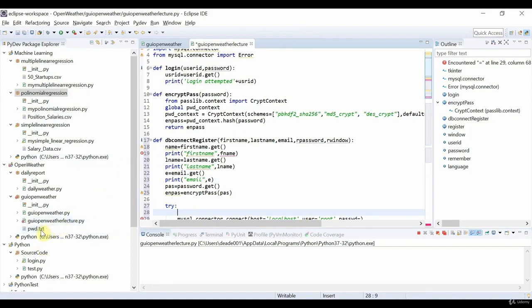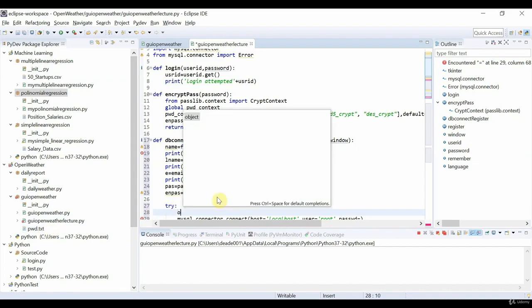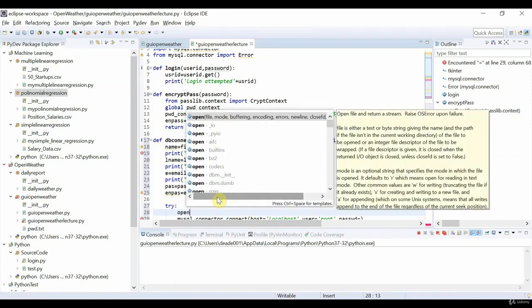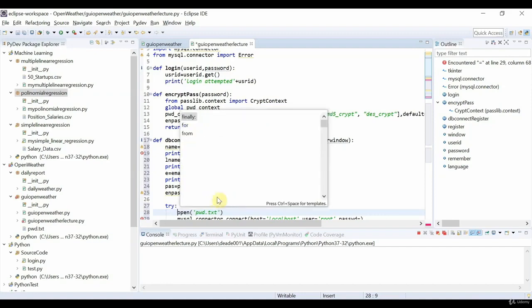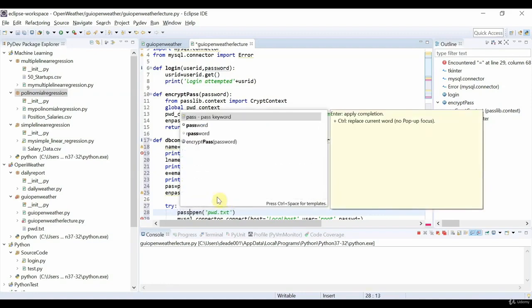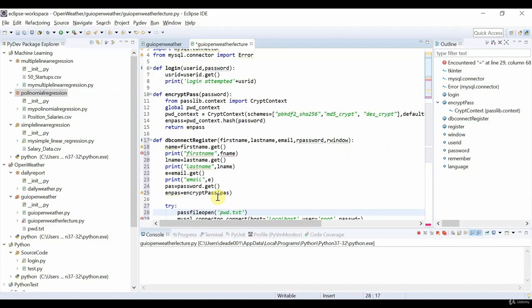So in the pwd file I have written the password. So I am reading from the file. For that, Python has the open method. In the open method you don't need to import any library. Just mention the file name, pwd.txt, and the mode, or you can skip it also. So it will pass file.